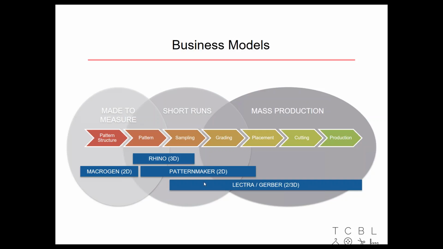In the middle we have short runs, and short runs would mean a type of production where maybe you don't need the totally sophisticated production management features that you have for the mass production software, but you do need to do pattern sampling, and you may do grading.